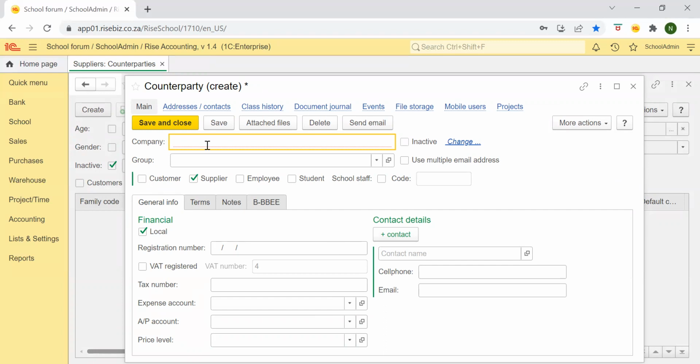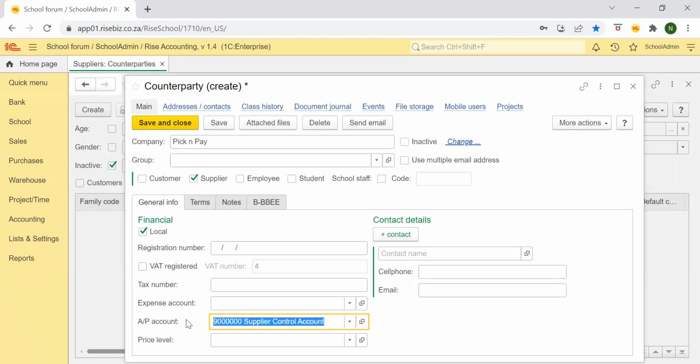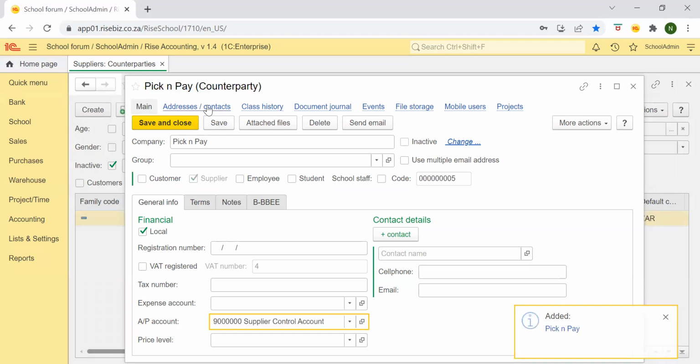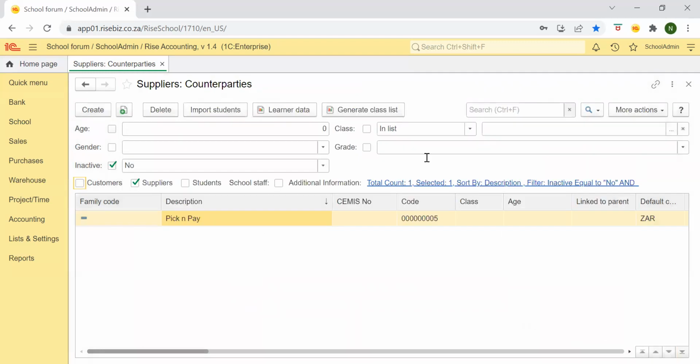So my name will be, for example, Pick and Pay. If I have a specific code for them, or if they have a code for me, I can put it here. If not, the system will generate it on its own. You can enter the information as applicable. The AP account is important. If it's not there, you should always select your supplier control account, but this is also filled in the settings. Then we will save this and go into addresses and contacts to enter the contact information for this supplier. And that's pretty much it for the suppliers as well.